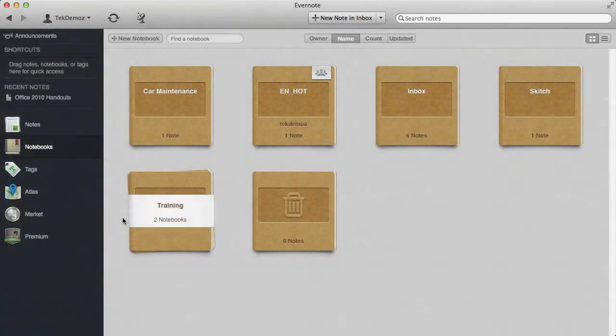Okay, so we've seen how to take notes and combine them into a notebook. We've seen how to take notebooks and combine them into a stack. So in keeping with that theme of combining, let me show you a couple tricks that you can do with notes before we move on.